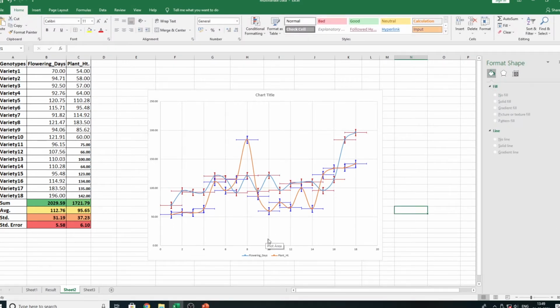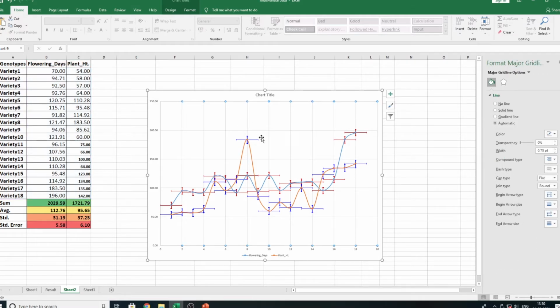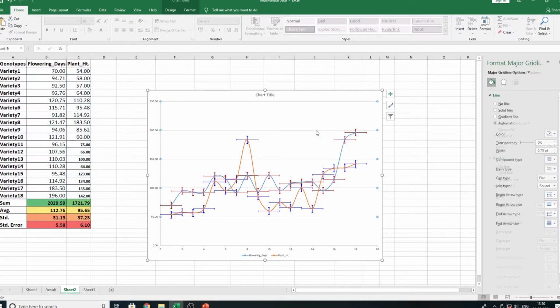Right. So this is our data sheet. We have plotted all the error bars on our cluster line plot. I'm going to reformat it. I'm going to delete these vertical and horizontal bracket lines, to make our cluster line plot clean.